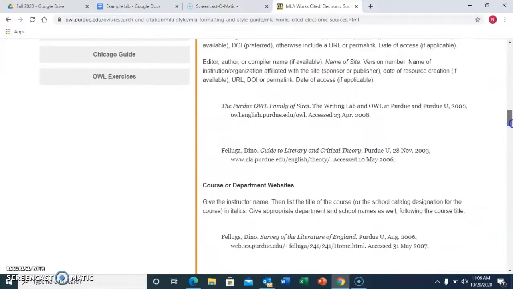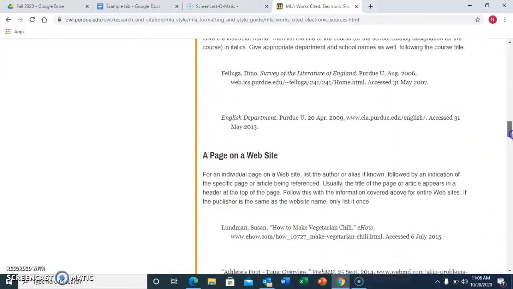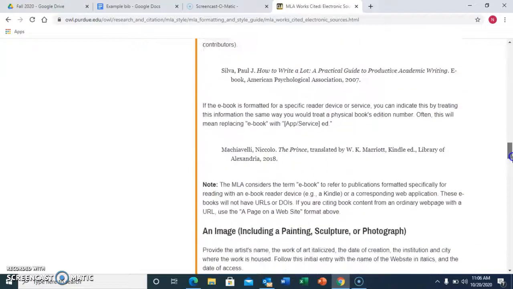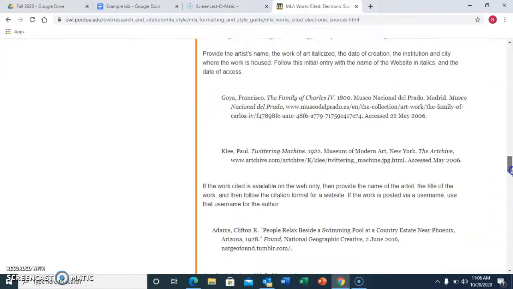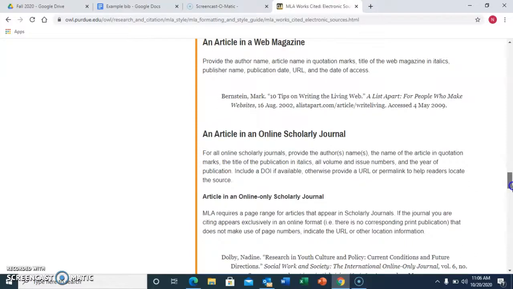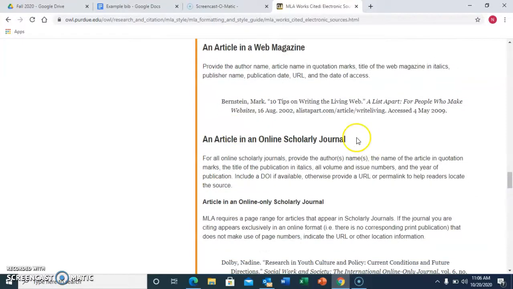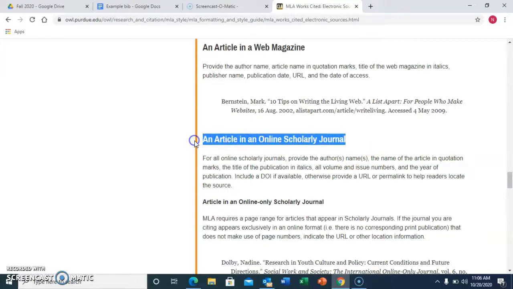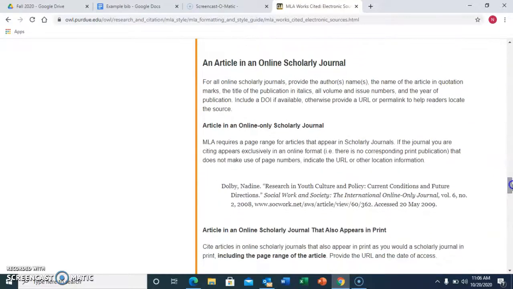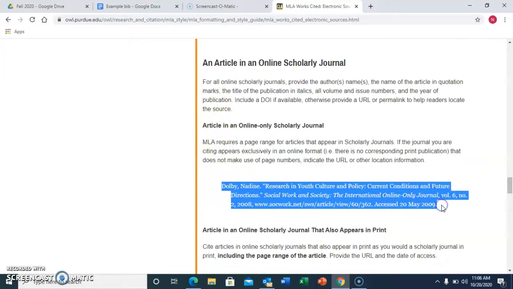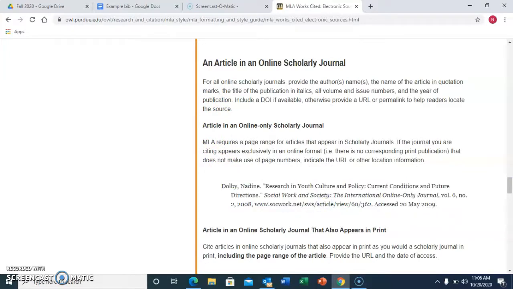It opens with citing an entire website, a course or department website, a page, an ebook, an image. So this can be if you are doing research on a particular sculpture within a museum. Where most of you are going to be living is right here, an article in an online scholarly journal or an article in a web magazine. With these, it gives an example of what the completed works cited entry looks like.